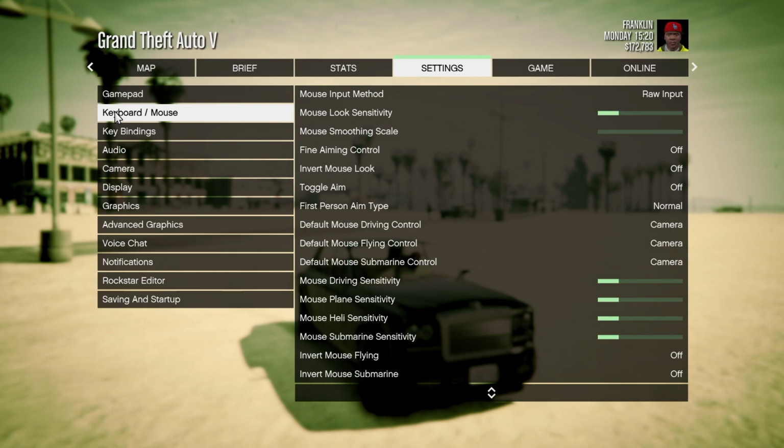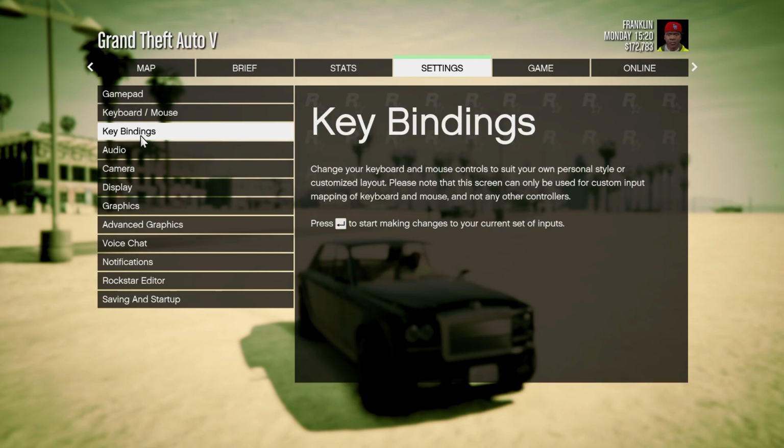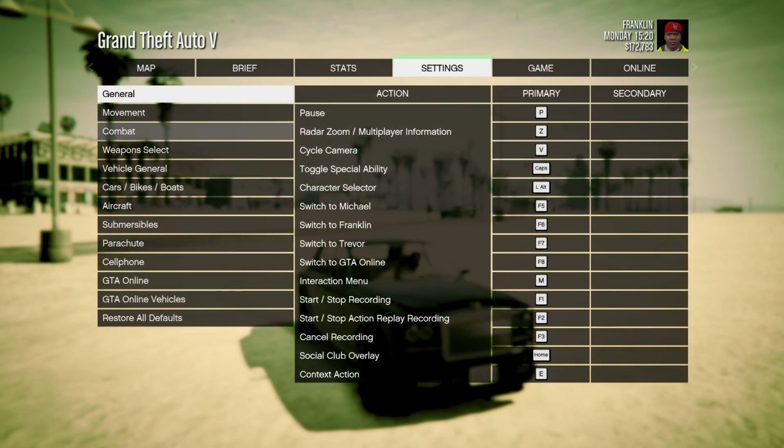Most of the people will be trying to find those settings in the keyboard or mouse section, but that's not where we are going to be heading. Instead, we are going to be heading over to key bindings. Head over to that, and now we need to press enter on our keyboard or select. Simply press enter, and right now, as you can see, the key binds are opened up in front of us, and here we need to change a couple of settings.